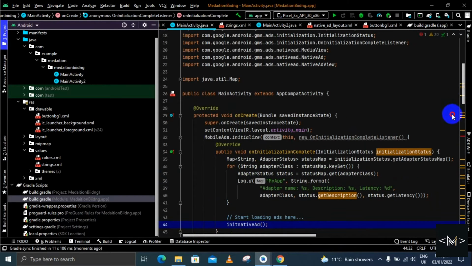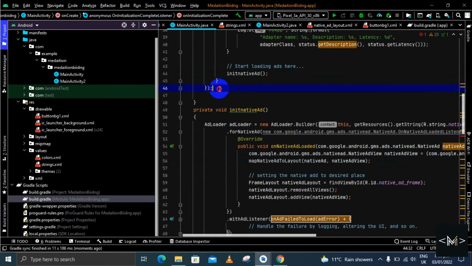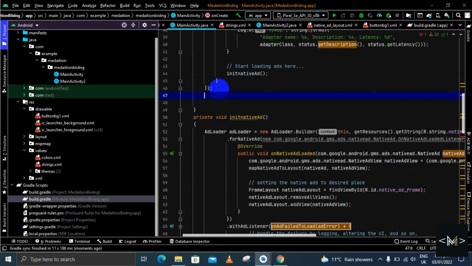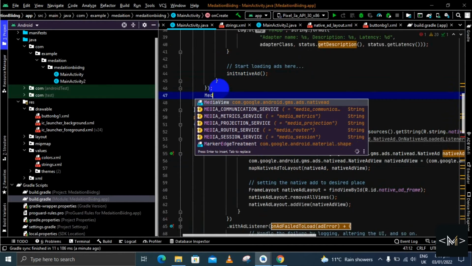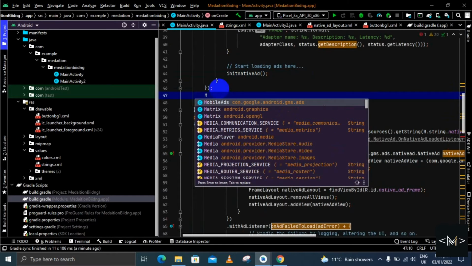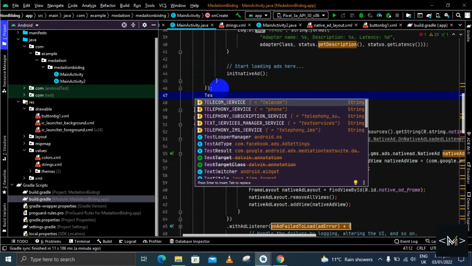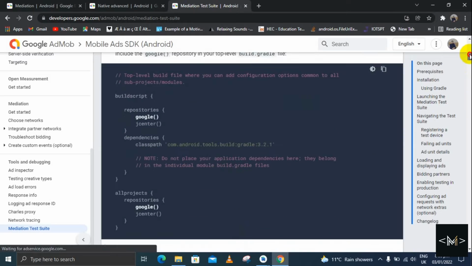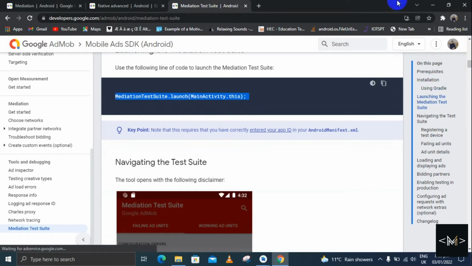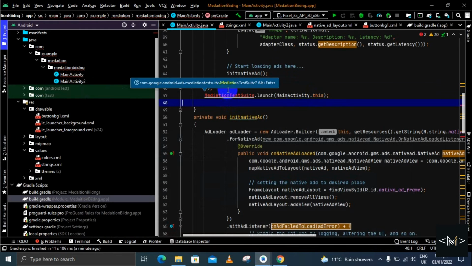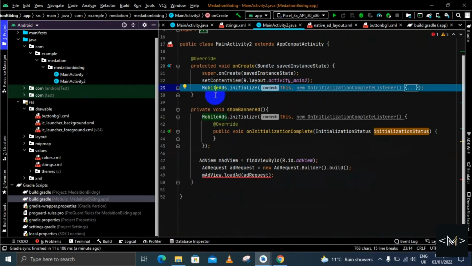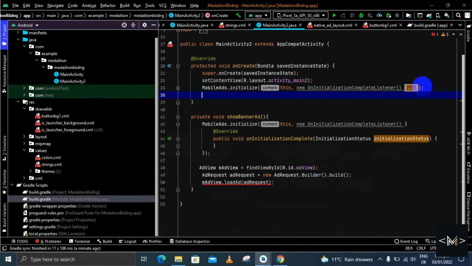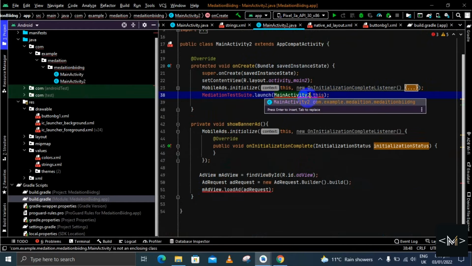We will come here to the main activity class first, and we will declare the mediation testing suite in the activity, and in activity 2 as well.